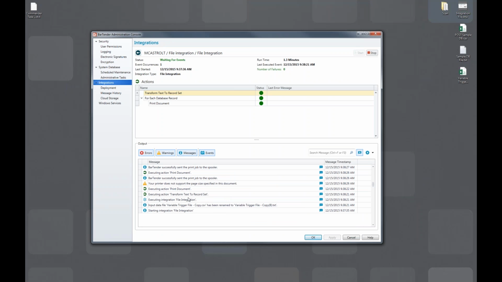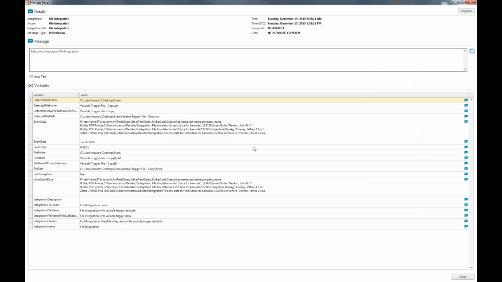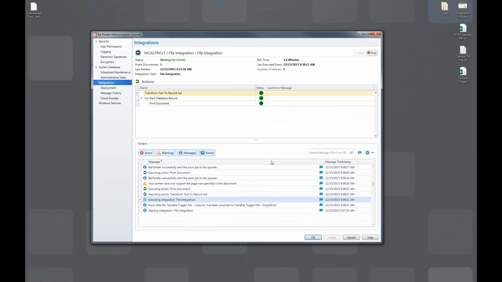And you can get even more detail by just double clicking on them. So double clicking on any one of these messages here allows you to see the details of it, and you see all the different variables and anything that was used as part of that. So it really helps you in troubleshooting as well.